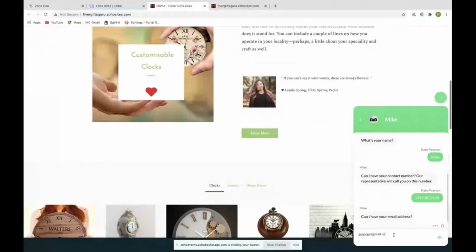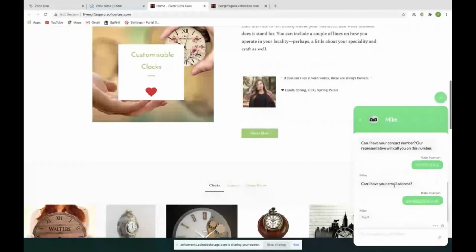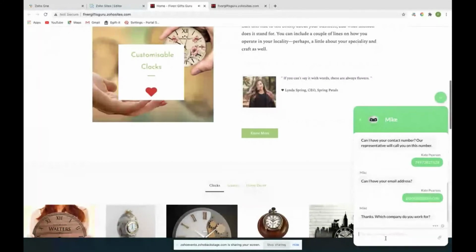Whatever entries are made here will be automatically conveyed to a particular application, let it be CRM or SalesIQ. So I'm just going to fill in all the things which the bot is asking for.